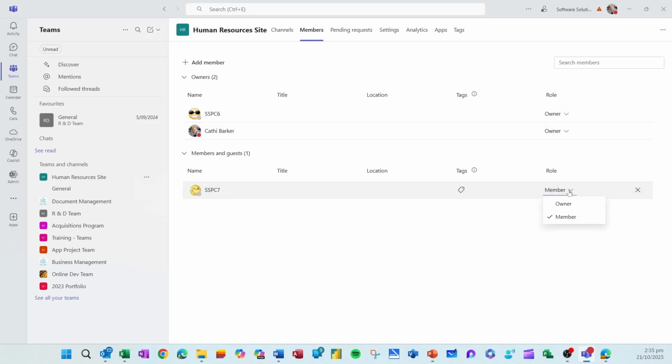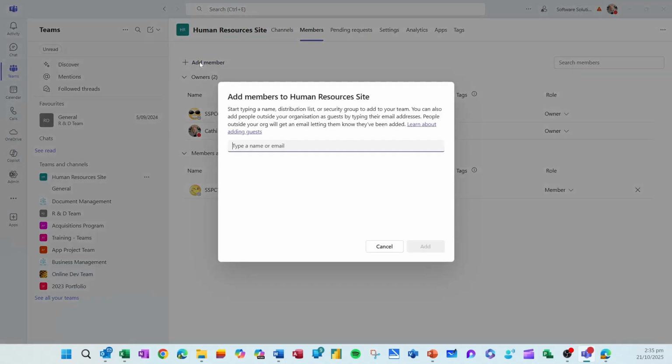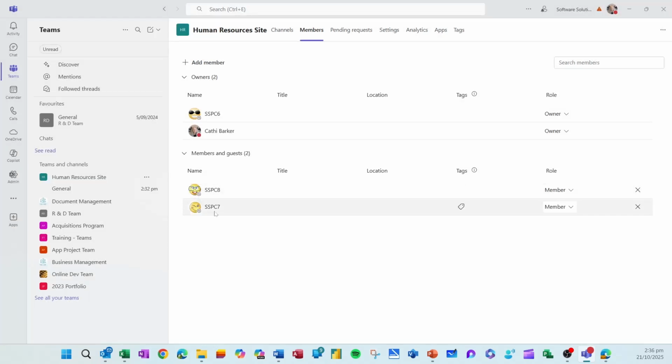If I decided to change somebody to an owner, it would simply be a matter of clicking the drop down and choosing the option owner. So you can easily change the role of existing members, and using this button here, I can add more members to my SharePoint site and to my team and click add, and this person has come through as a member.